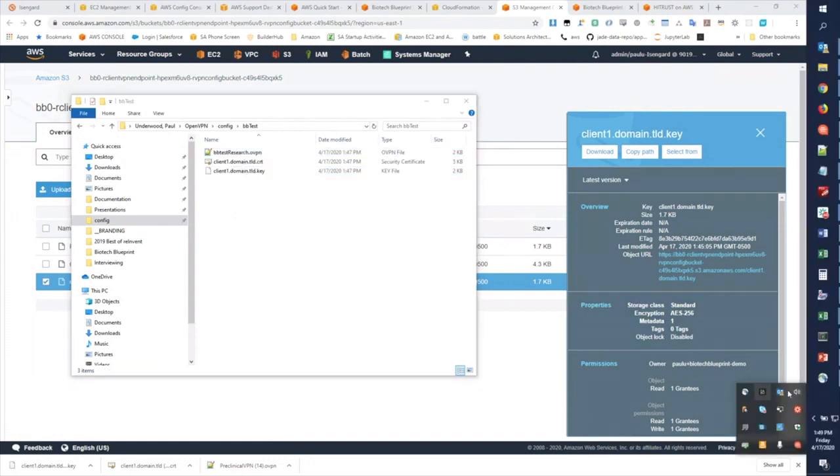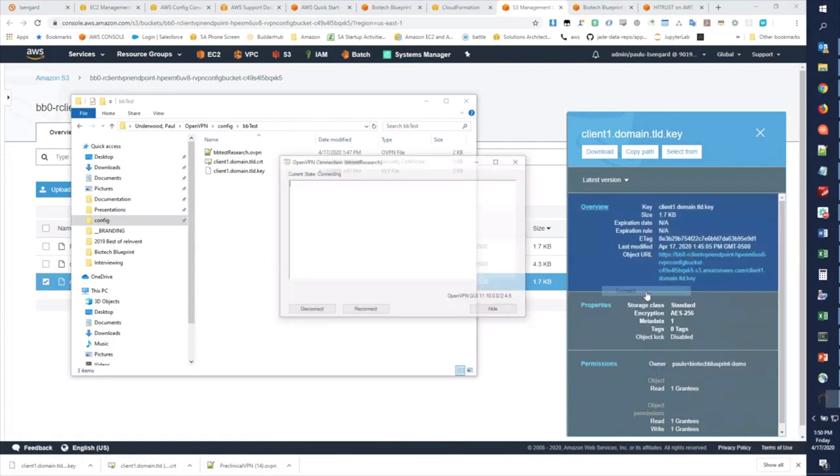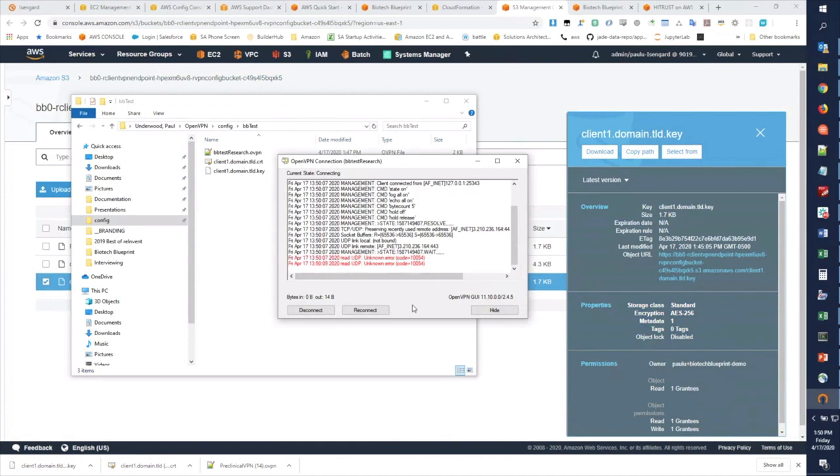All right, guys, sorry for that quick jump cut, a small technical glitch. Once I've renamed the OpenVPN file, I'm going to be able to see it come up in my OpenVPN client here, where I can connect. What's happening?